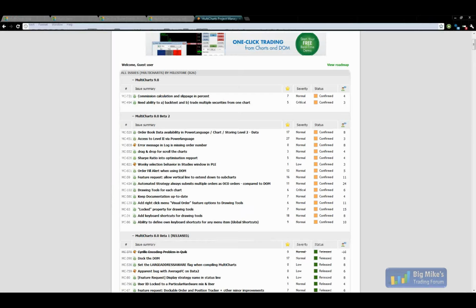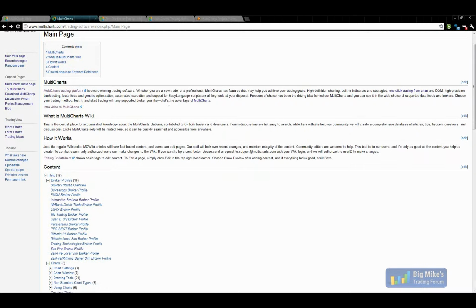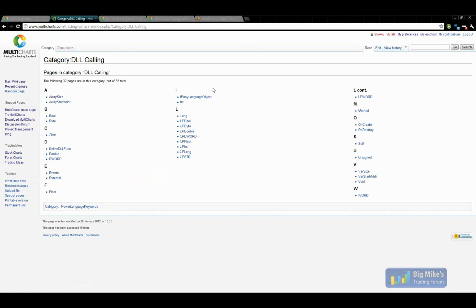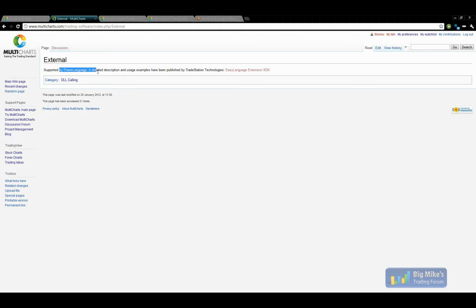In the wiki, there may be some entries on using external DLL calling. Essentially, right now, what you can do is, you have your Easy Language script, then you have a DLL in C# or C++ or whatever you like. You can call that for your calculations from within the EL script and use it that way. So essentially, you get the benefit of both. Whatever help we have currently is here. The external, I believe, is the method used for DLL calling, supported by PowerLanguage, with a detailed description.